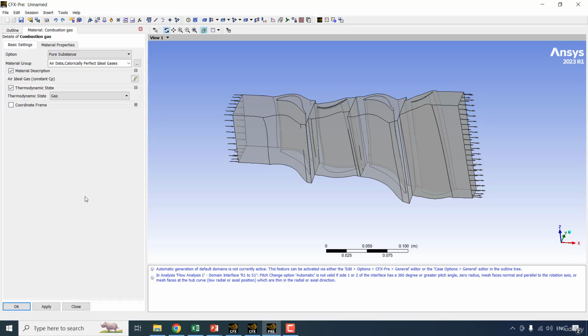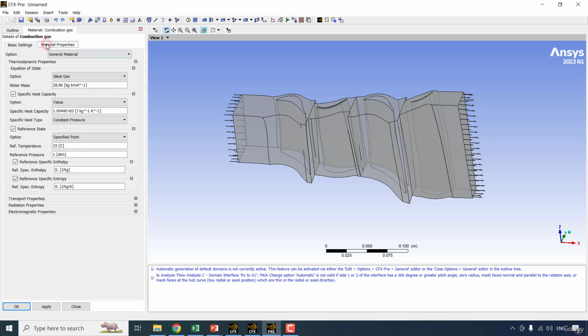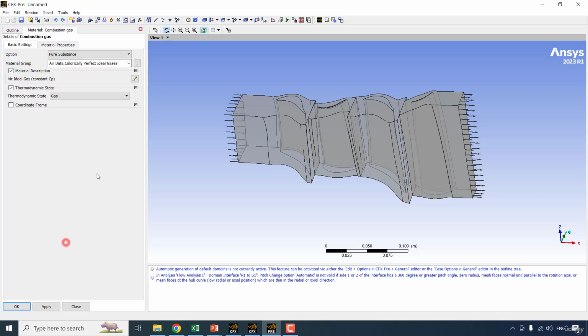Here we shall specify the property of air at high temperature. Go to material properties. We shall change the specific heat to 1166. This is one level of accuracy. Here we are specifying the flow properties of air at high temperature.